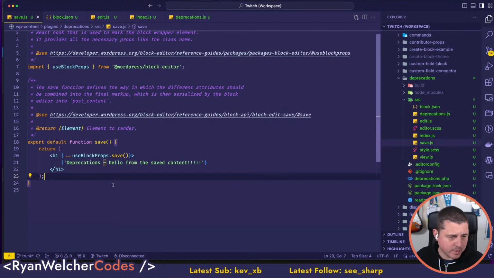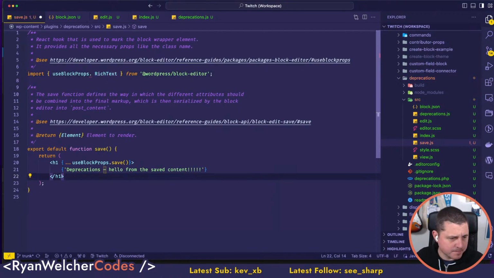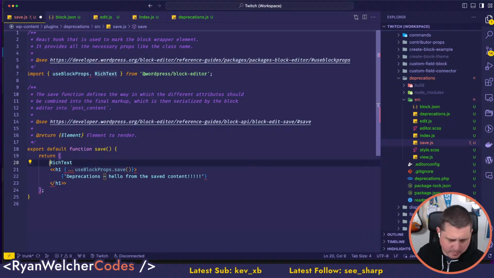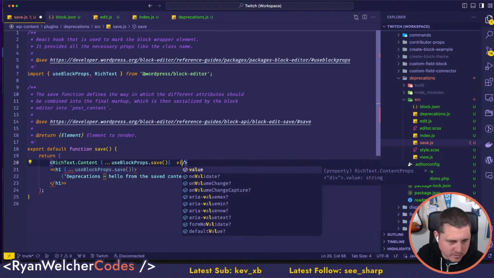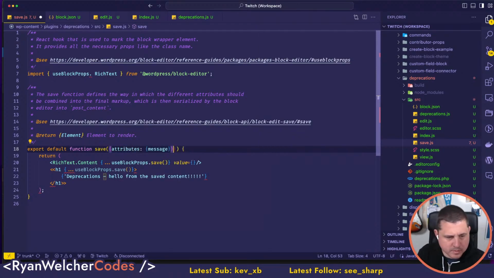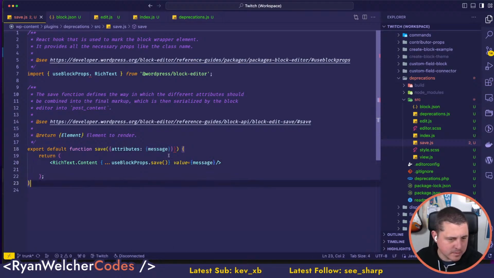So in the save, what we're going to want to do is import RichText, right? And we're going to just return... Trying to make this more complicated, but it seems to have gotten a lot smarter than it used to be. And value. Do we put value in here? I think I do. Value. Oh, come on. It's going to be attributes.message. There we go. Get rid of that. Save this. Get rid of that.